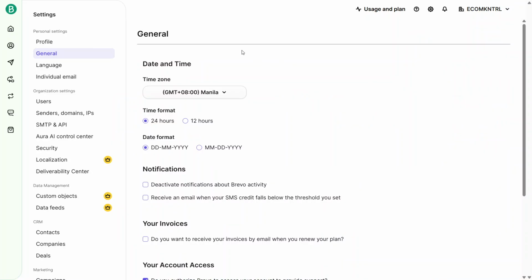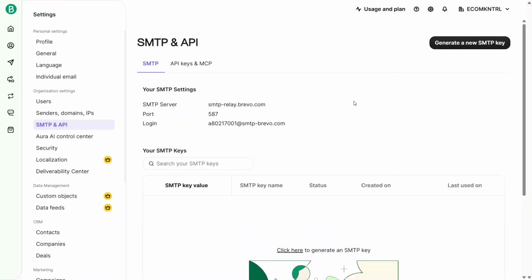When the settings page loads, shift your attention to the left-hand side of the screen. You'll see a vertical menu with different sections. Carefully scroll or look through that list until you find the section called SMTP and API. Go ahead and click on that. This area is specifically designed for email sending configurations and for managing your API access.